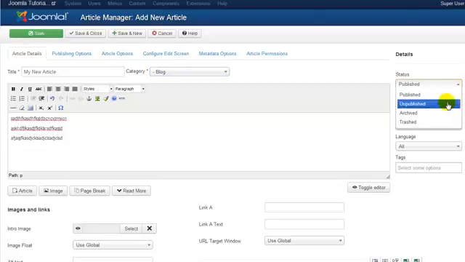Your other options are it's unpublished, archived, trashed. Unpublished you would use for a draft article that you're not ready to publish yet. Archived is an article that you've had published that you now want to take down, and trashed is something you want to get rid of.